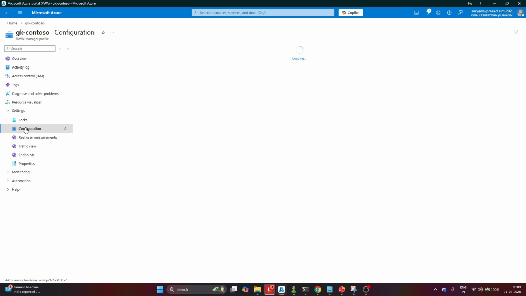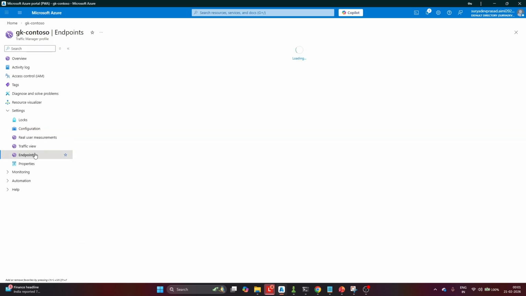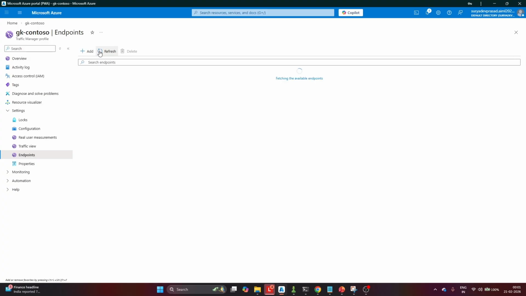Now, if you go to configuration, you can see the routing method. And to check the health, there is a kind of health probe. We have discussed health probe in the previous video to check if the endpoints are healthy or not. We are using the protocol HTTP on port 80. Right. So now let's go and check our endpoints if they are online or not. It's checking the status, and once it is online, we can test our Traffic Manager, right?